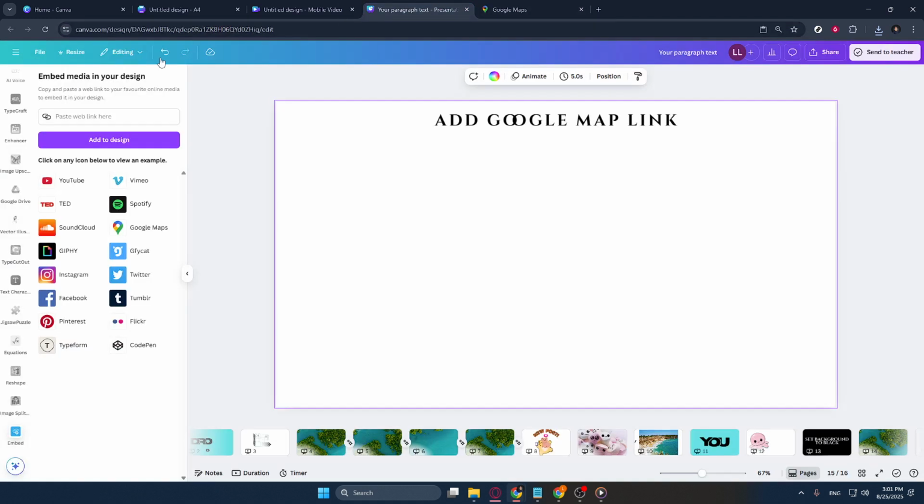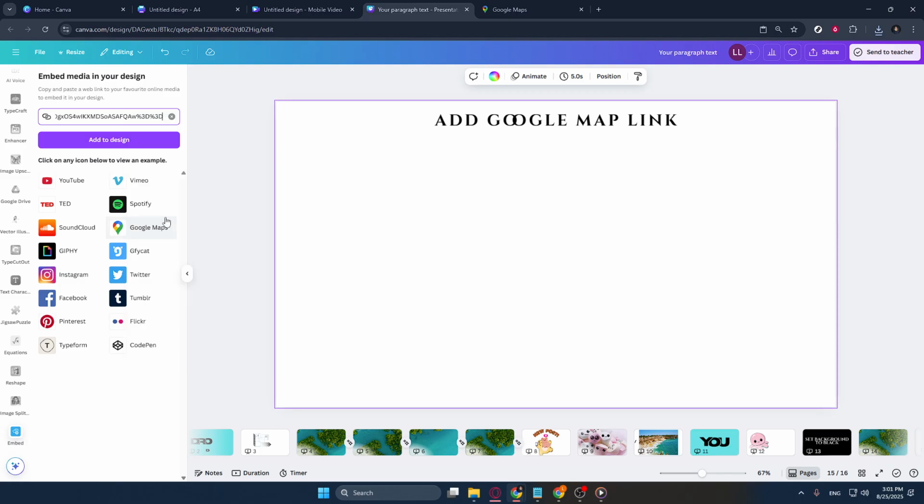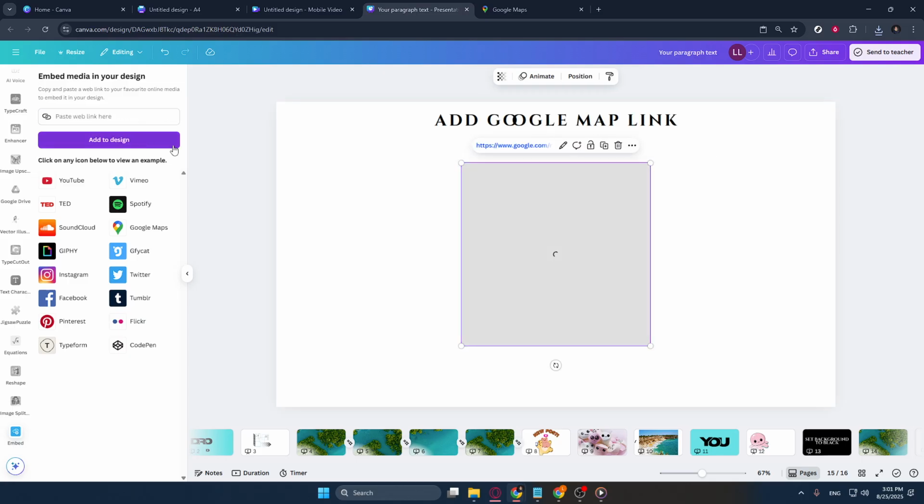After you've pasted the Google Map link, you'll see a button that says Add to Design pop up. Click this button and watch as your selected map gets smoothly inserted into your Canva canvas. It's almost magical the way all these elements can work together to enhance your design.